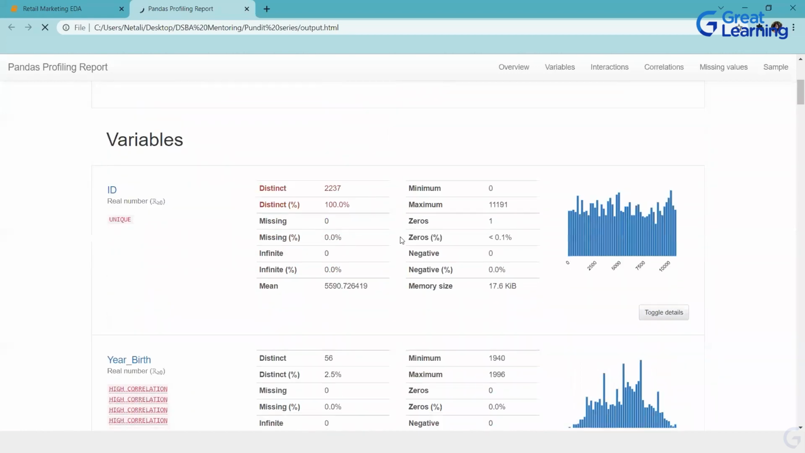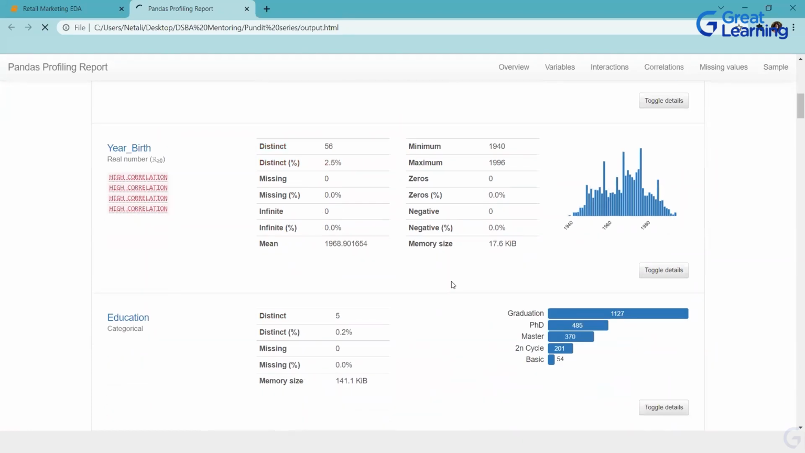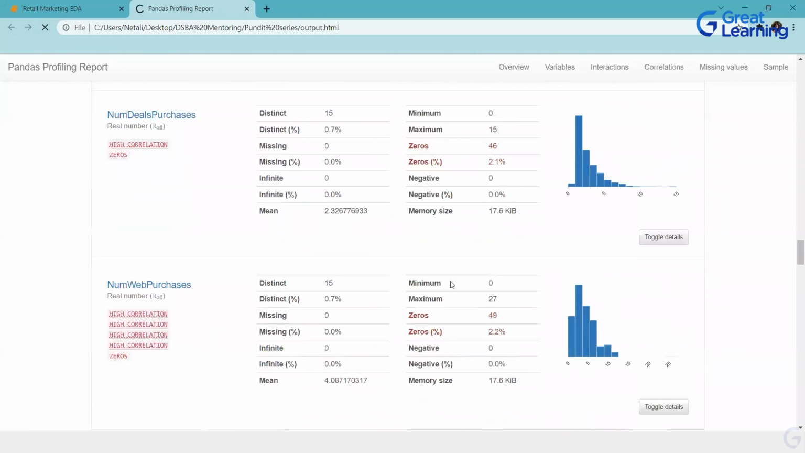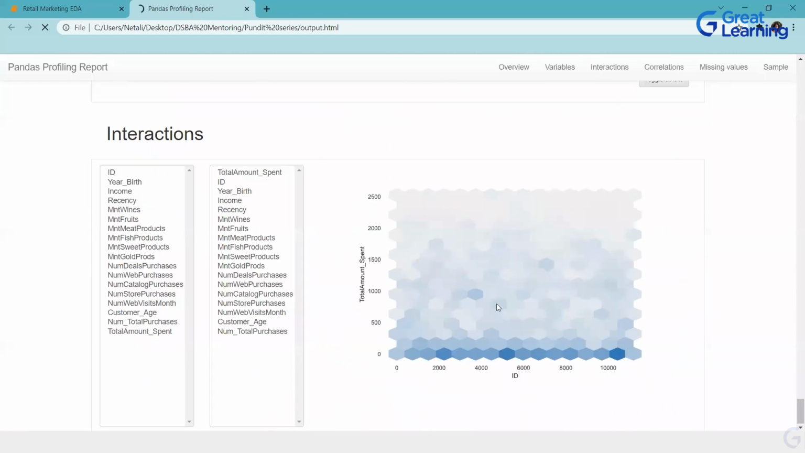For each and every column, it gives you the percentage of zeros, missing values, infinites, how many distinct values there are, what memory size it is storing, everything. For each and every column, it will give you all the details. This is Pandas profiling. Do you want to see the interaction? You can see the interaction. Okay, I want to see amount of wines with total purchases.